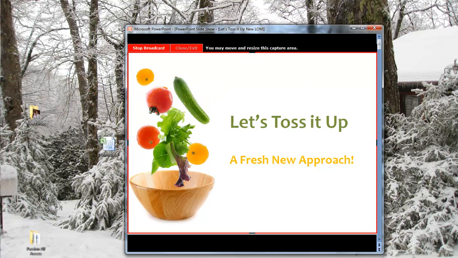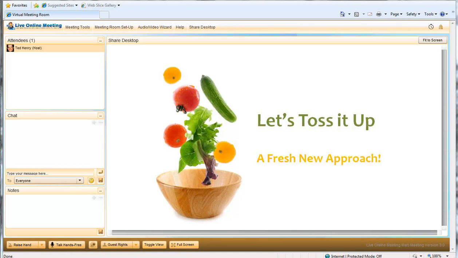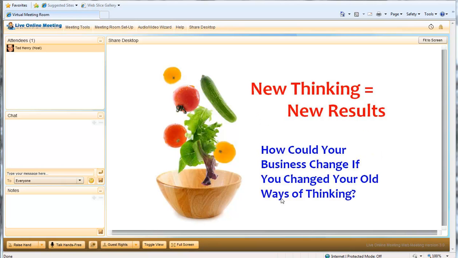Now, let me show you exactly how the sizing works and what happens. Okay, so now we are looking at what I'm broadcasting in the room, and I can change my PowerPoint, and it takes about a second, and that PowerPoint will change as I click through, and it changes on my screen.